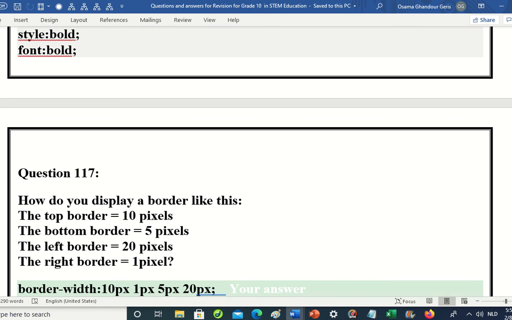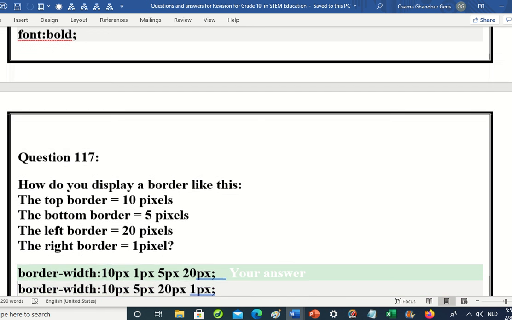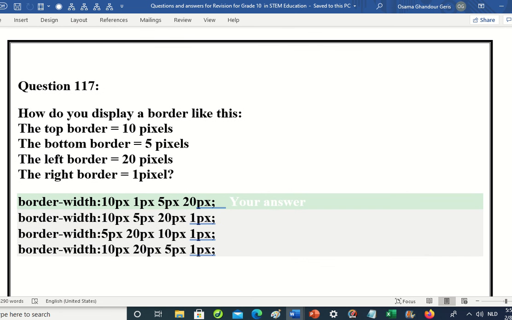How do you display a border like this? As we know, there's a sequence: top, right, bottom, left. We have to follow this sequence. So top we have 10, so 10 pixels. Okay. Then right we have 1, yes, then 1 pixel. So it's the first option, 10 1, and then bottom 5 pixels, and the last is 20. So the correct one here is number 1, because the sequence is top, right, bottom, left.